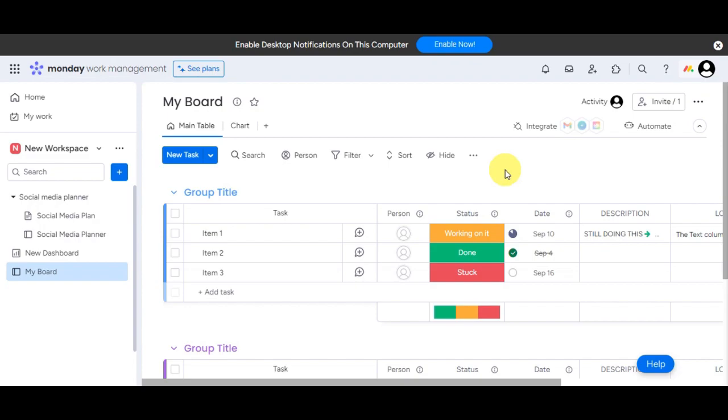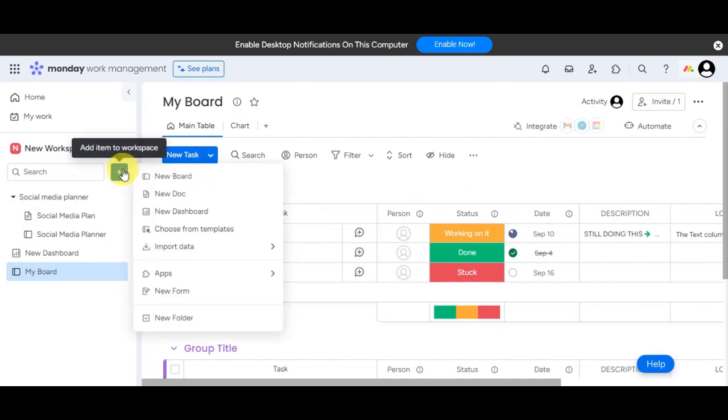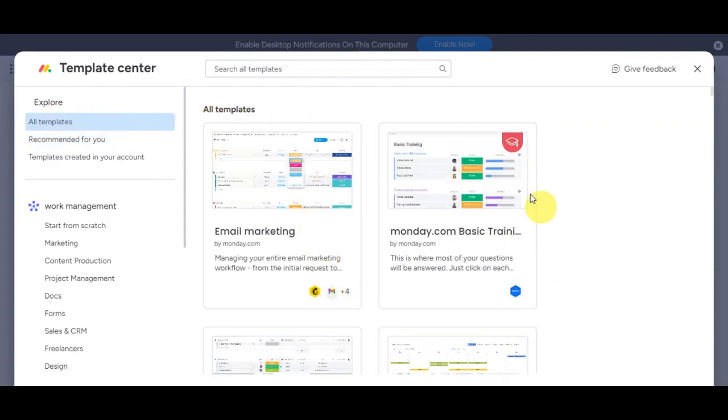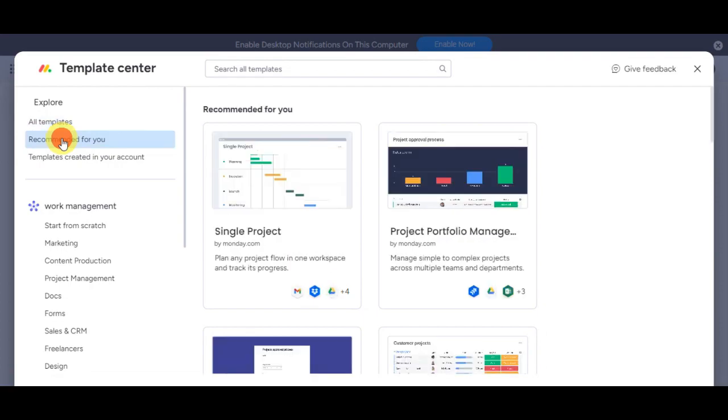What we're going to dive into next is choosing templates that were made by other creators. To do that, simply click this plus button again, the add items of workspace, and then go to the same thing we did earlier, which is choose from templates. Let's click on that, and you'll be redirected to the template center. As you noticed earlier, we have the search bar at the upper part of the screen, and on the left side you can explore the different templates. You could click on all templates to see the different templates they offer, the ones recommended for you, and the templates created in your account, which we discussed earlier.